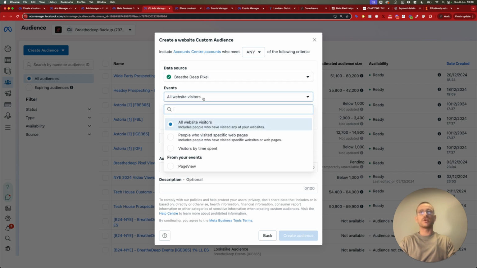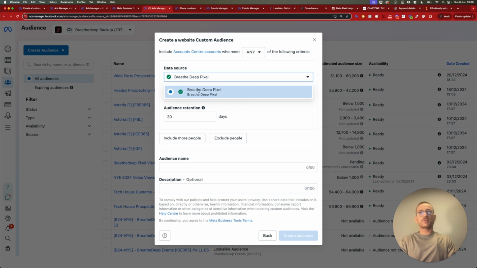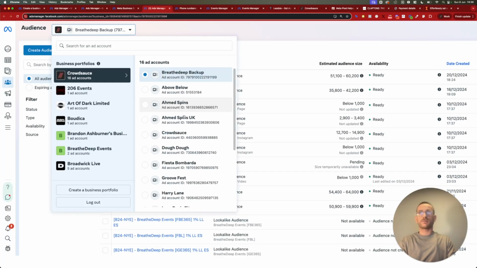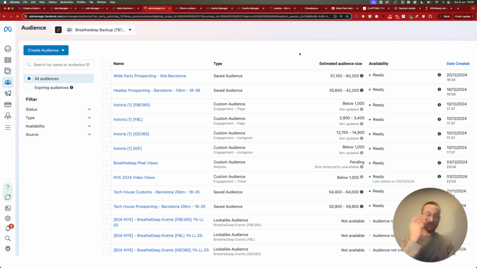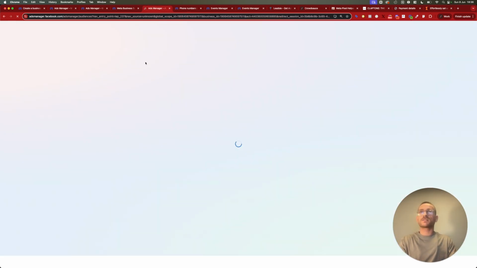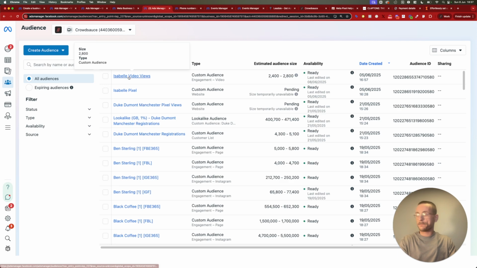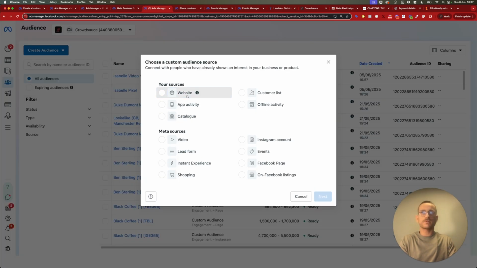target people. It's only showing me one pixel. Why? Oh, I'm in the wrong account. Always make sure you're in the correct business manager, because it will randomly switch you between them when you change pages. Good old Meta. So here we can create custom from website.